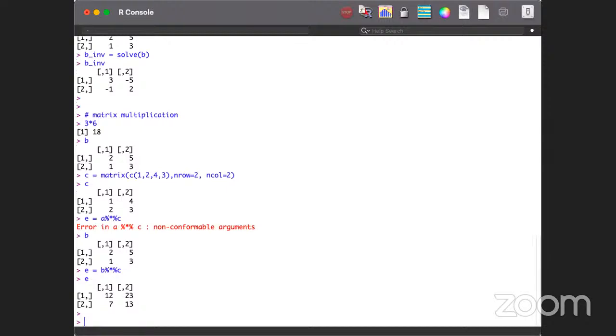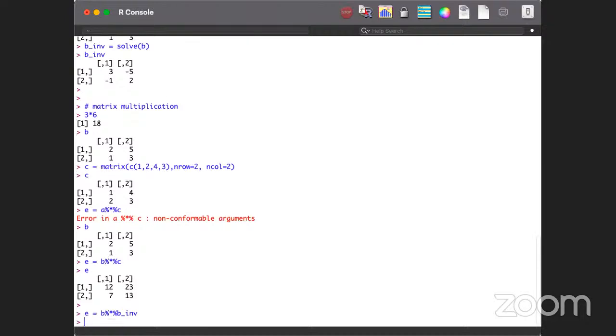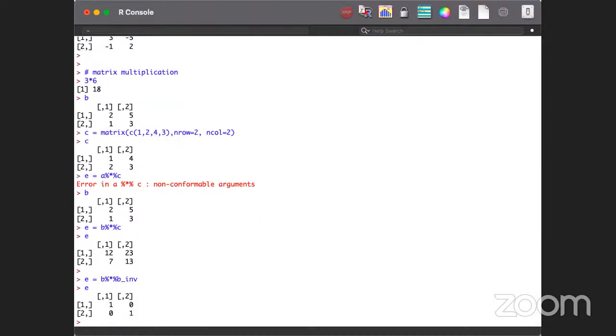Now, in order for us to check, we found the inverse of B earlier. Let's see if we get the identity matrix, as I said, if you multiply B by its inverse. So if we put that here, we're going to have this. If you put E, you see we get 1, 0, 0, 1. So that's the identity matrix.